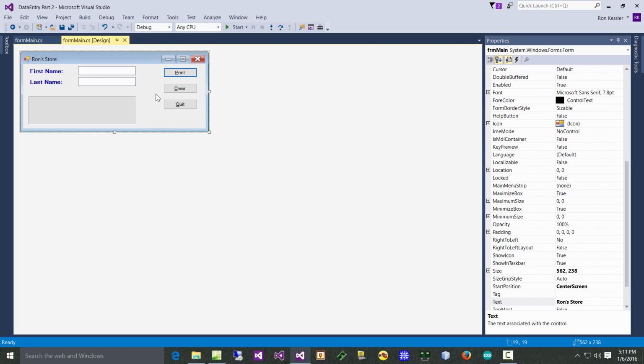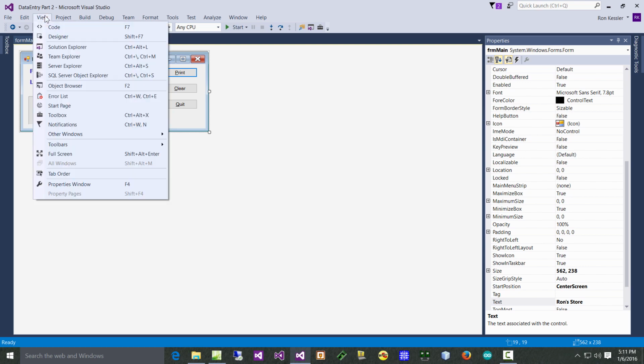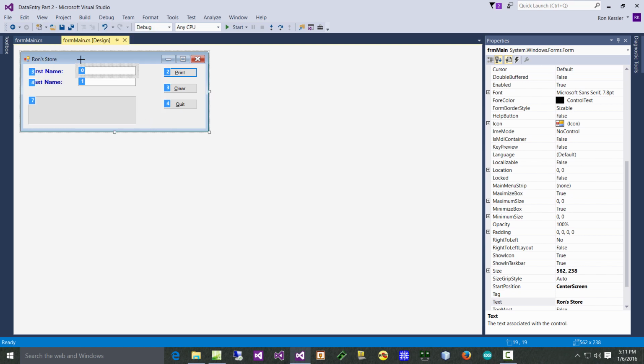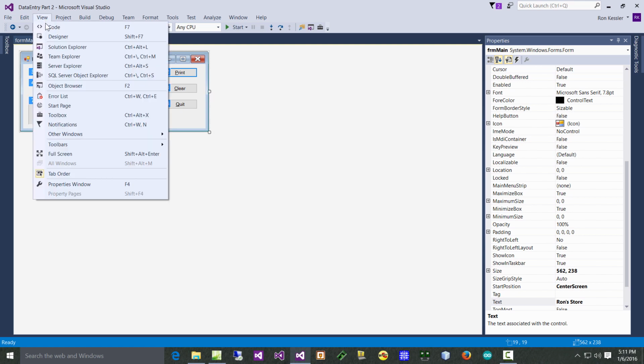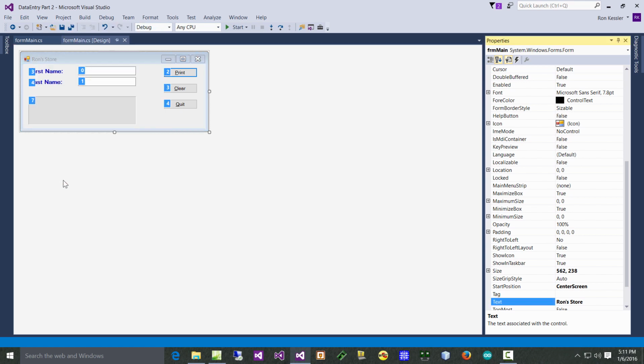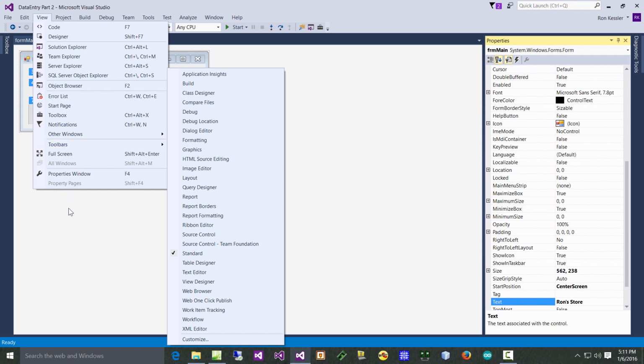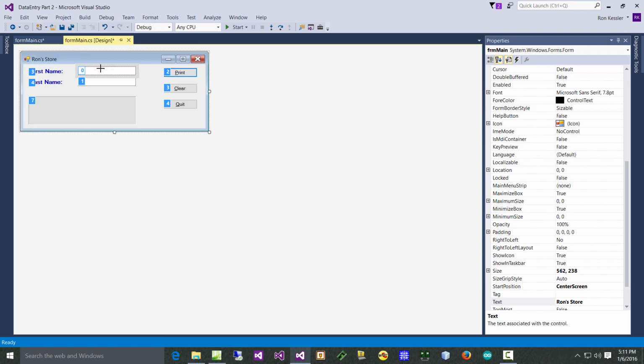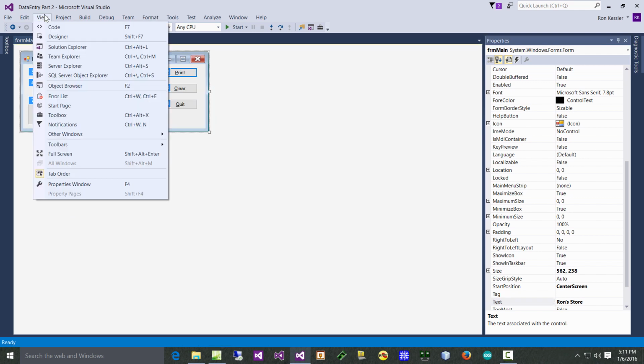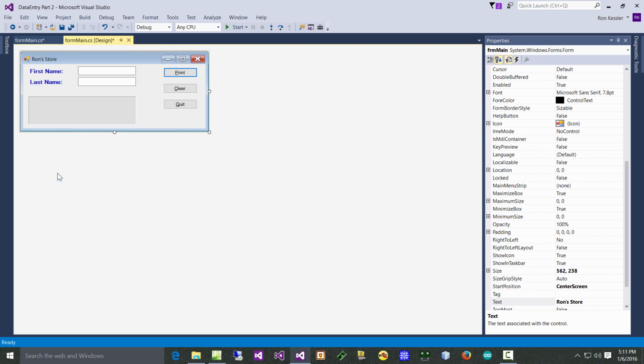One quick note, if you click on the form and go to view, there it is, but you have to click on the form. You can't be in the code window or something like that, or it won't show up for you. Okay, so I come back up in here, there it is, and I just click that off, then they all go away. All right, so that's tab order.